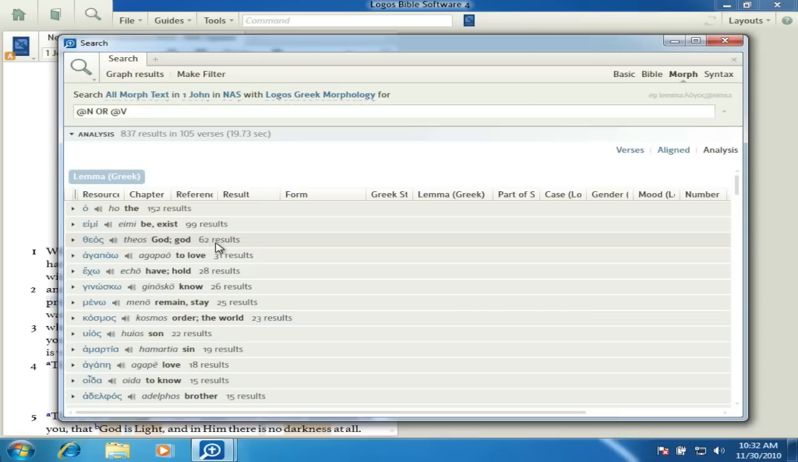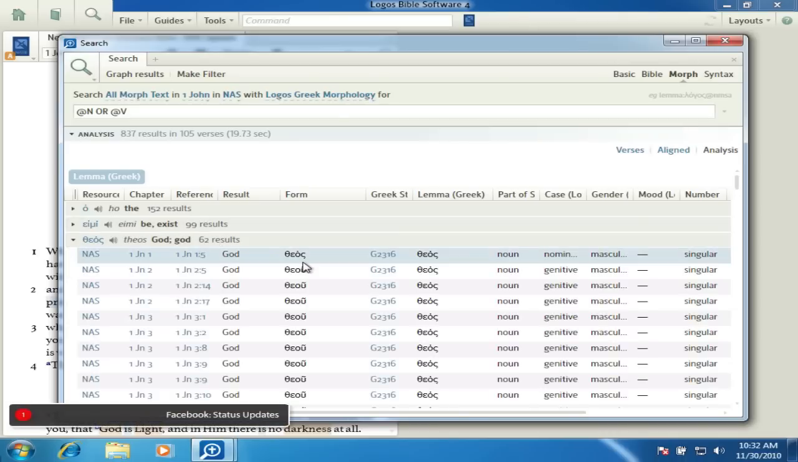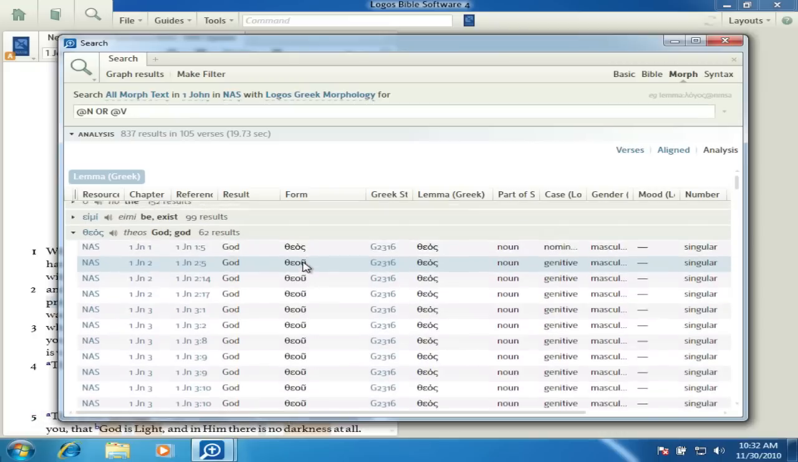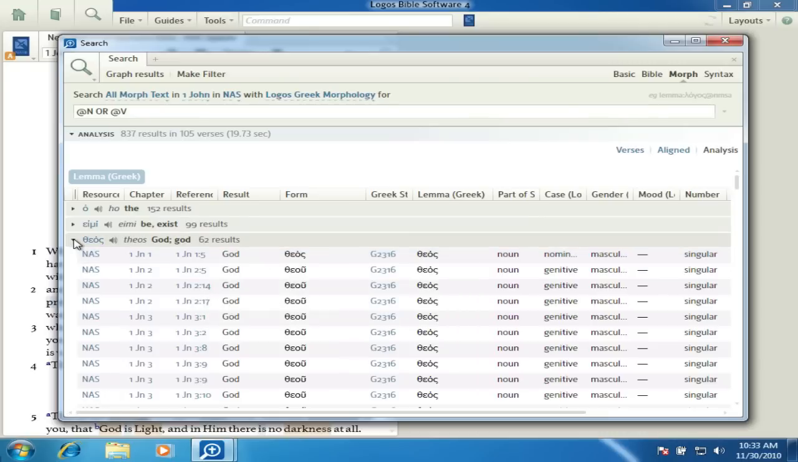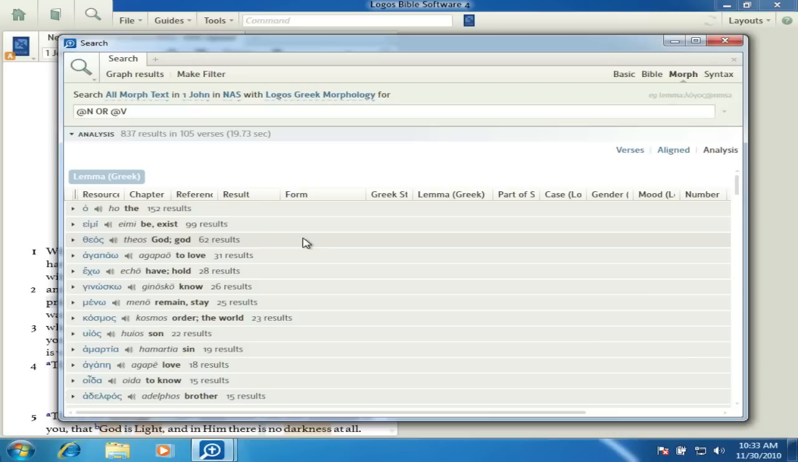Well, where does it occur 62 times in the book of 1 John? Well, if I click the little expansion arrow, it shows me each occurrence of the word theos. And if I just hover over the reference, it'll show it to me in context. This is much more powerful than it was in Logos 3. Now, there is one other thing that you can do, and that is sort it by result. I'll show you the difference here.